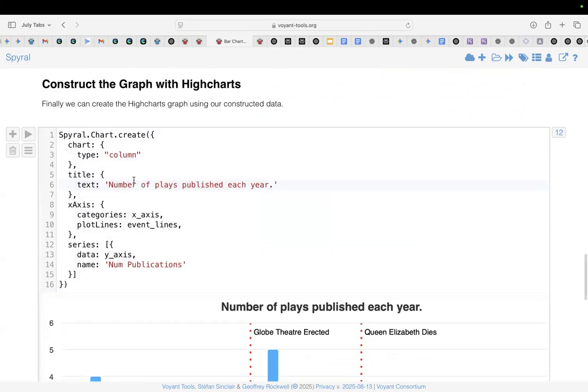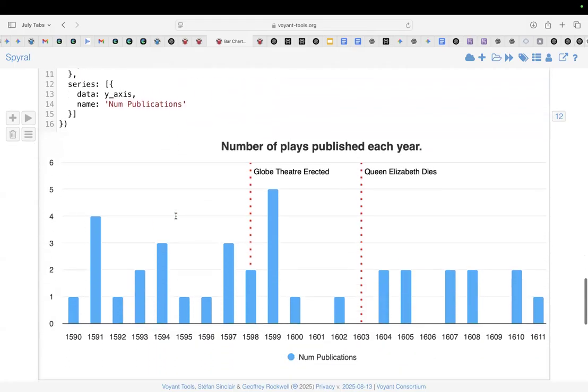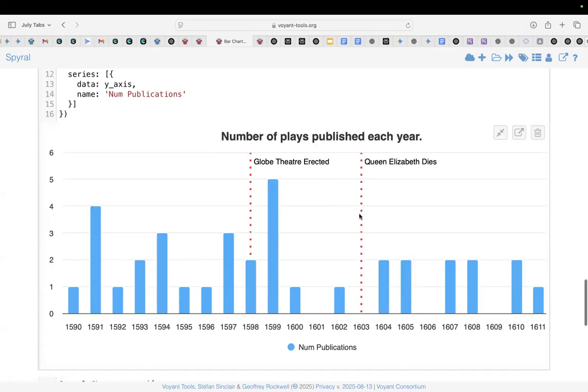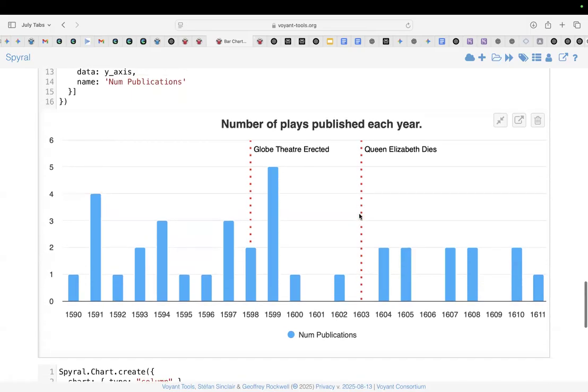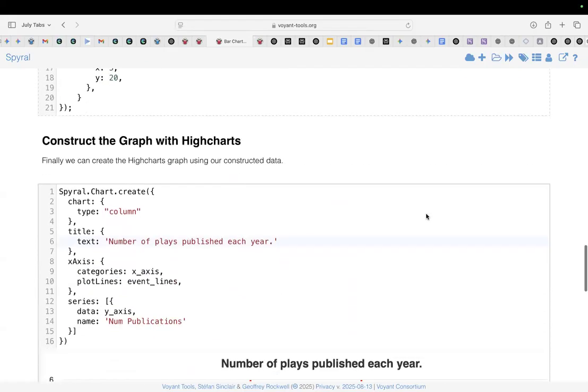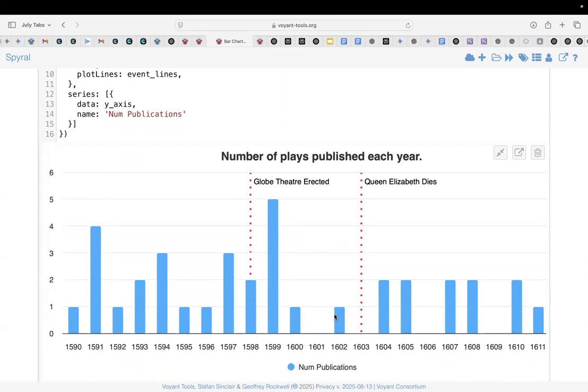And then straight away, you go to the Spyral chart.create. And as I said, you just customize it with what you want the x-axis and what the y-axis will be. And here comes in the number of plays published each year. And you can see the two events that have been tracked, which he put here as a line to track amidst the publications that are here. And this is a list of years of publications of Shakespeare's work and how some publications intersect with historical events.